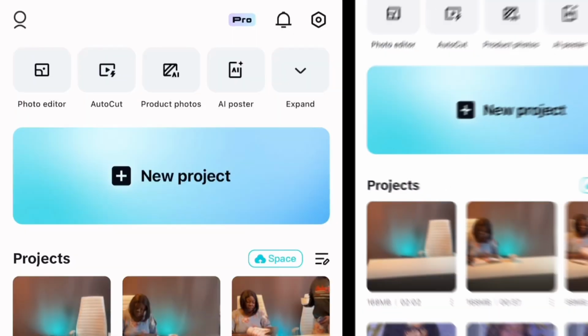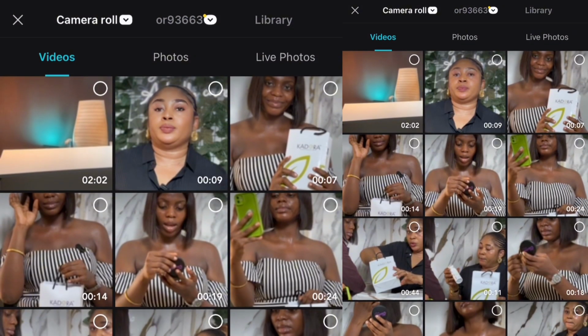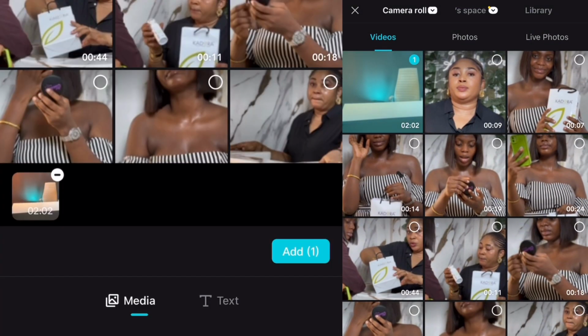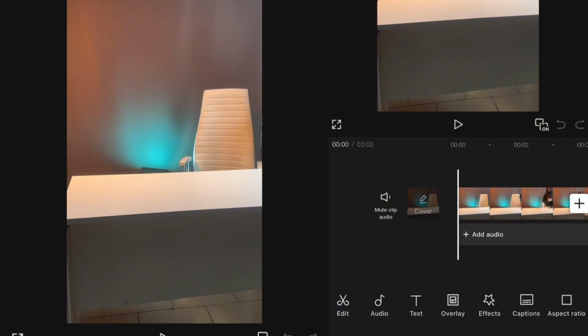Welcome back to our YouTube channel, and today I'm going to be teaching you how to do this unique clone effect. So after recording my videos, I imported them into CapCut as a new project. So I click on add to add them as a new project.